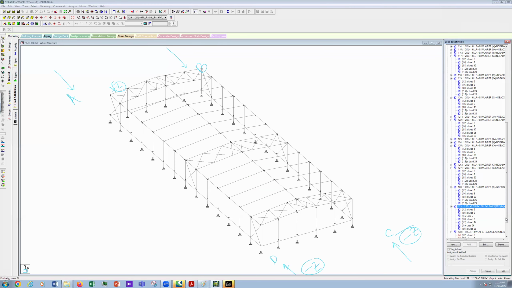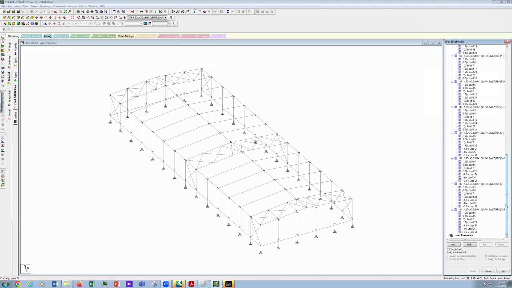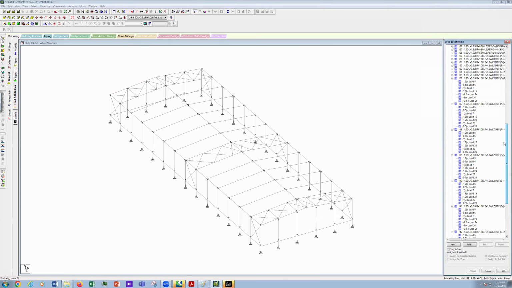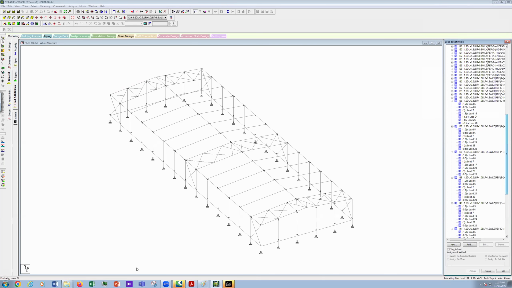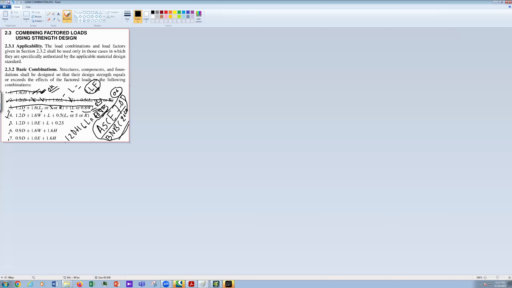You can see here. So similarly, you can assign for all the other load cases this way. So similarly, we have assigned this load combinations for load combination number 4, similarly as previous one. So this one is complete.